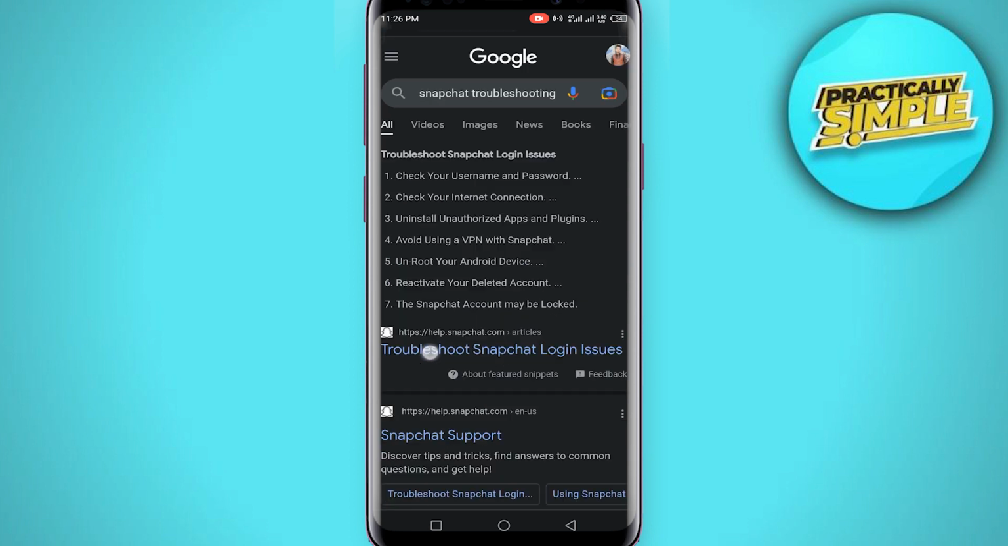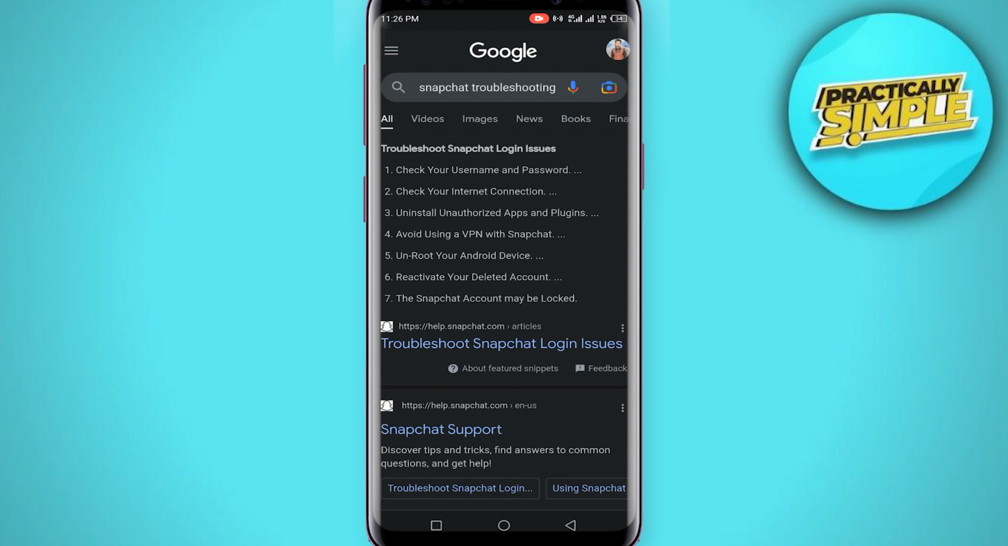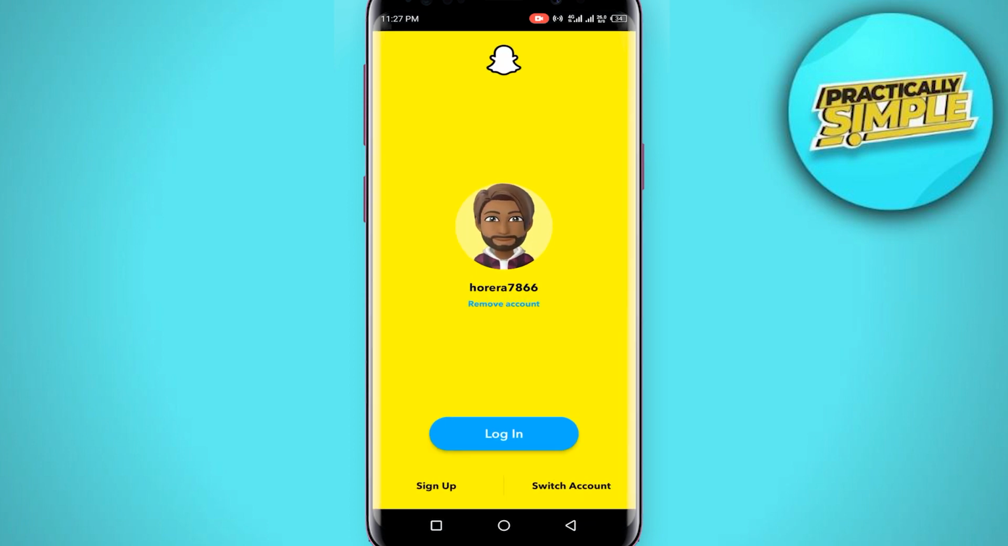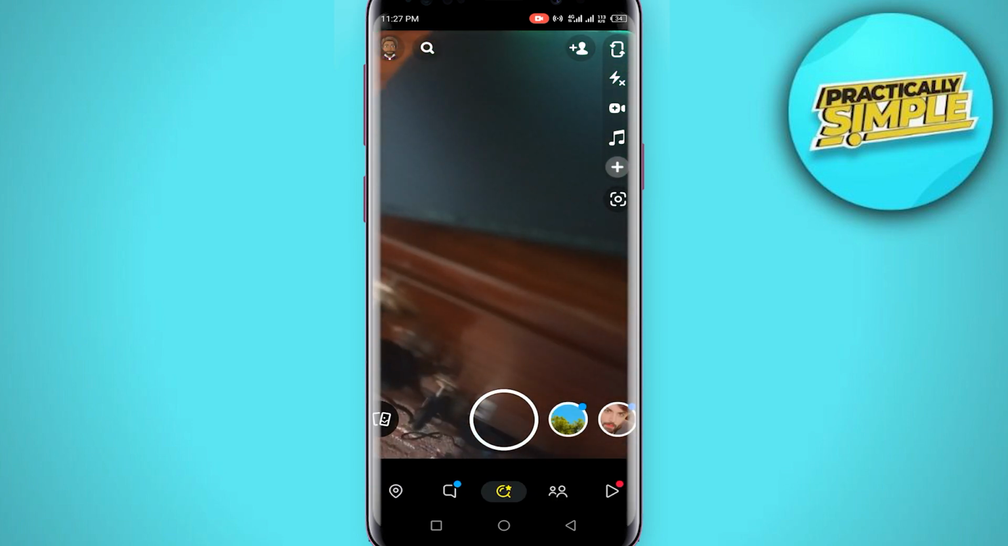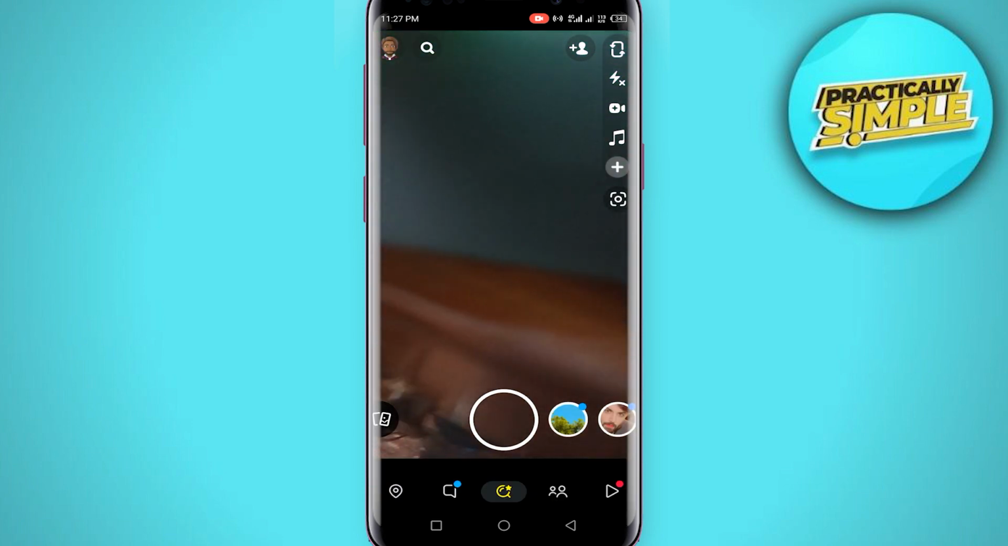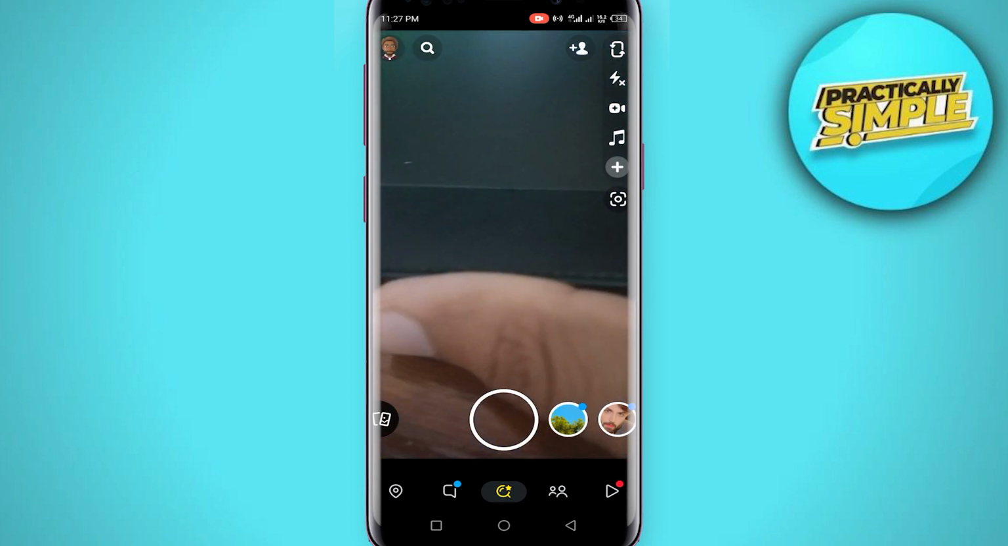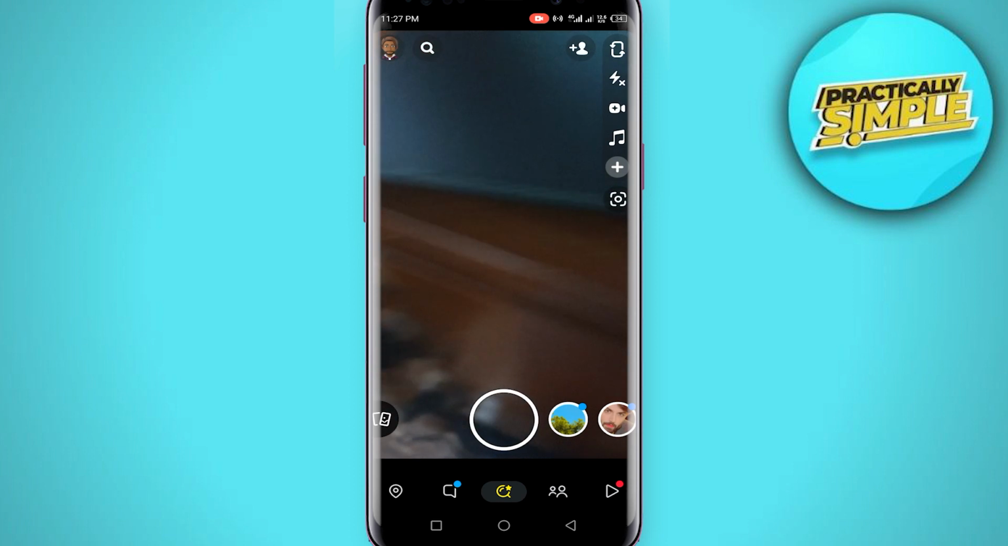Avoid using a VPN. It says VPN turned on, and that VPN is giving you a connection from South Africa. Maybe they just don't like that, so turn that VPN off. Then Snapchat is working well. So now if I go to my Snapchat application and tap on login, you can see my Snapchat is logged in now and it is working very fine. So these are the steps. That's how you can unlock your Snapchat account and fix these problems.